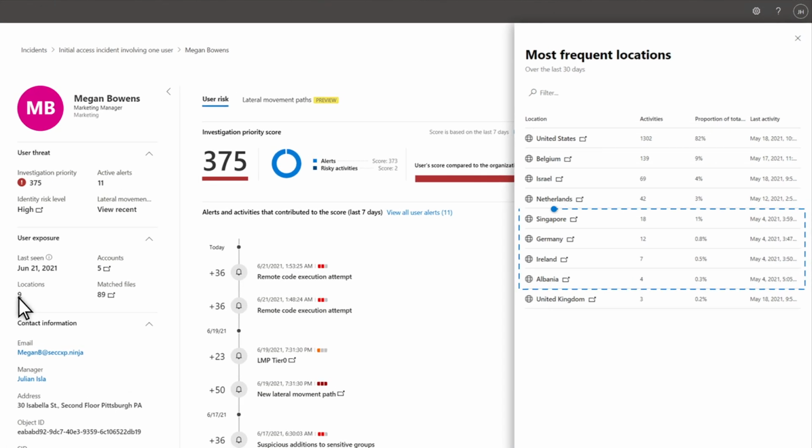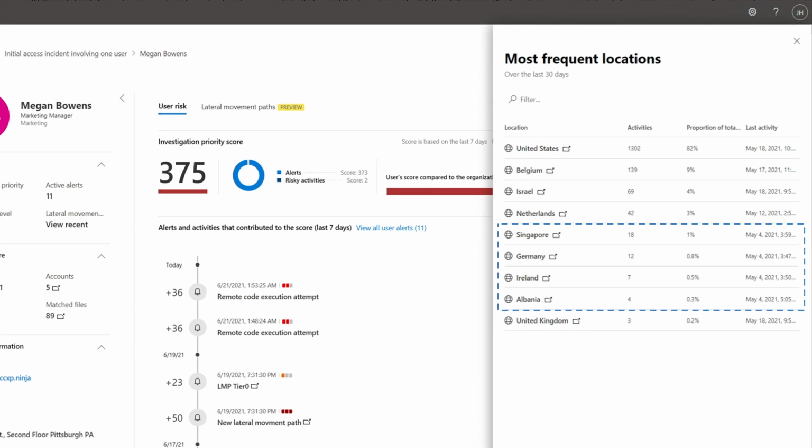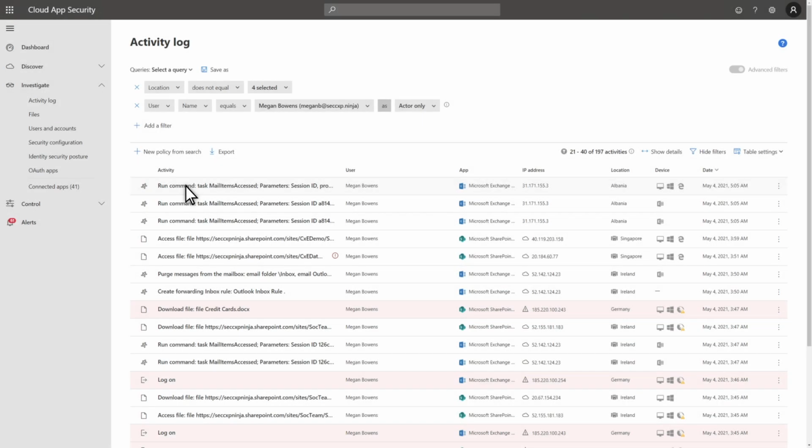But we also see locations like Singapore, Ireland, and Albania. And the last activity on each location lines up nicely with our timeline. I'll once again make a note of these to help target my advanced hunting queries. But first, I'll address a common question.